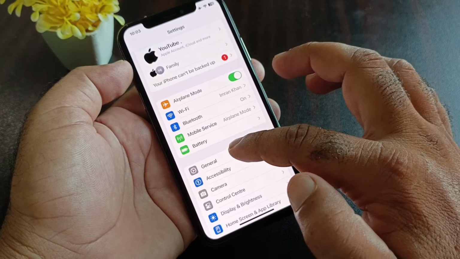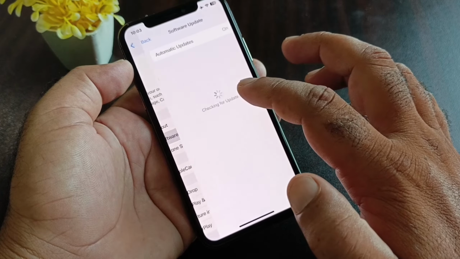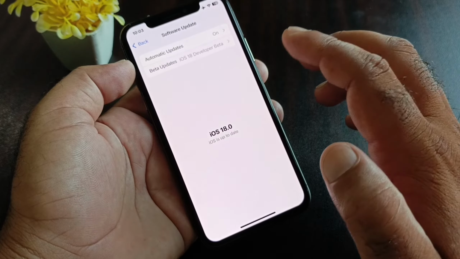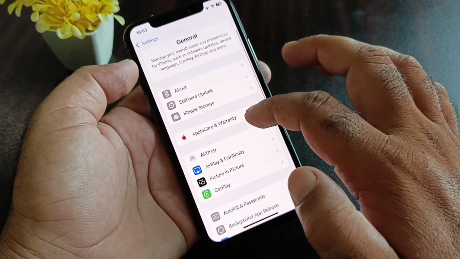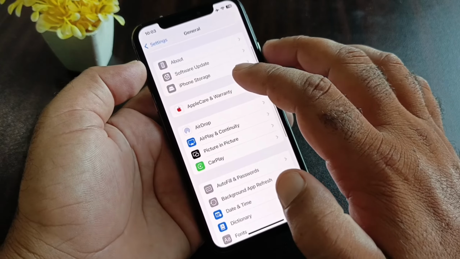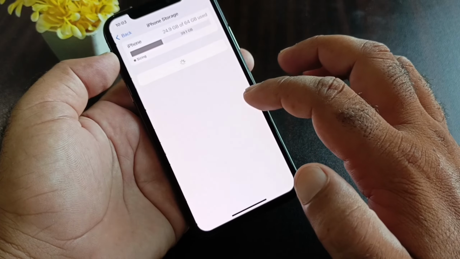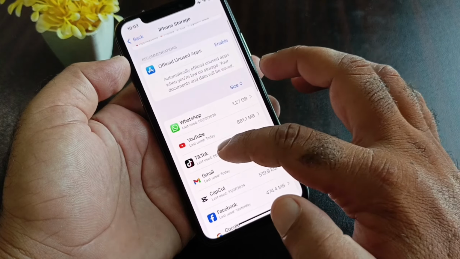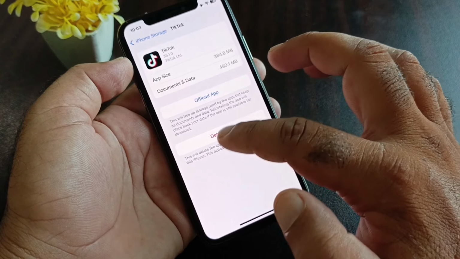Then here is the option of General, so you may click here, click on Software Update and update your iPhone or iPad to the latest iOS version. Then you may go back, and here is the option of iPhone Storage, so you may click here and select TikTok from here. Here is the option of Offload App. Click here and install it again.